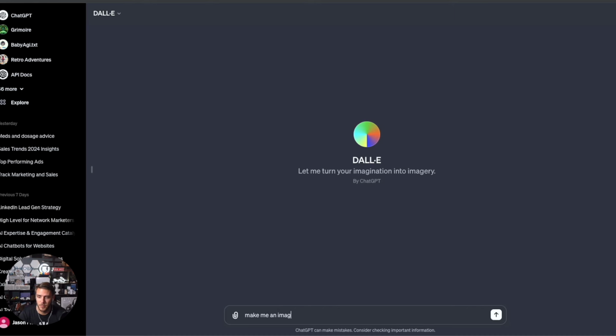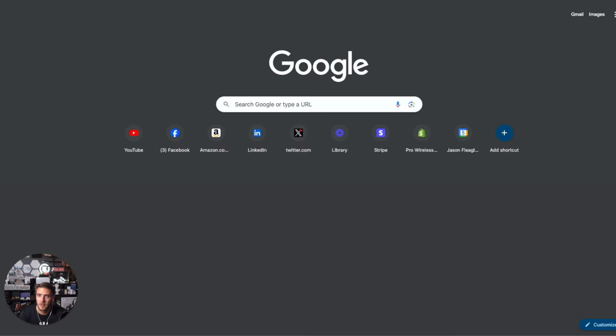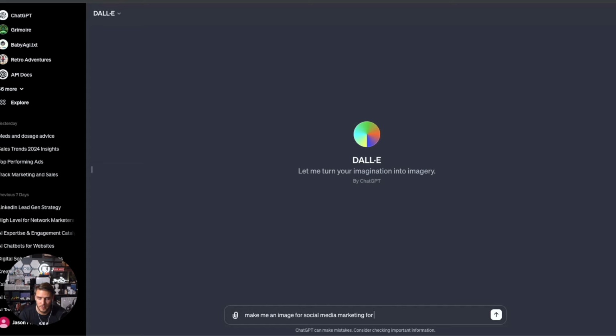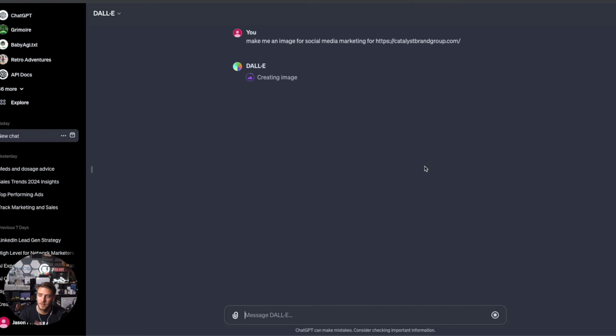Make me an image for social media marketing for, let's look at my agency here at catalystbrandgroup.com. And I'm curious, let's say making me an image for social media marketing for, let's just do my URL. So this custom GPT is created by OpenAI to help you create any images that you want. So as you can see here, it's loading to create this image.